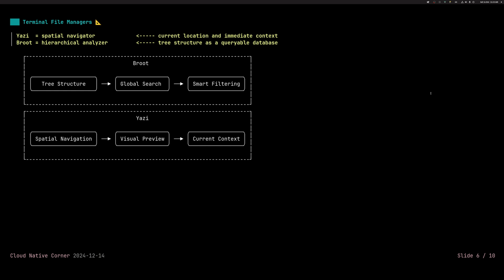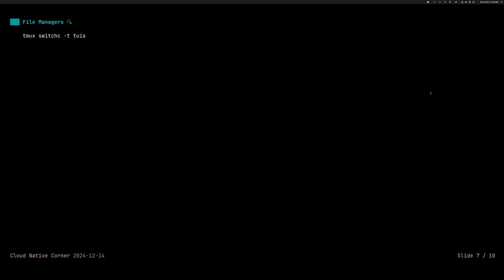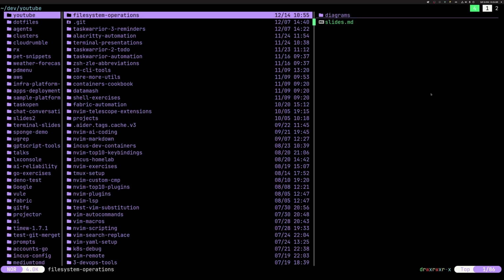And if you want to keep track of where you are inside of your tree structure, you can think of it a little bit like programs such as VS Code, where you have a tree structure on the left-hand side. So it's kind of like this, but much, much better. So again, Broot, tree structure, really good for global search of the files and filtering of the files, and Yazi for previewing everything and working with the existing context. So let's see how those programs work in action.